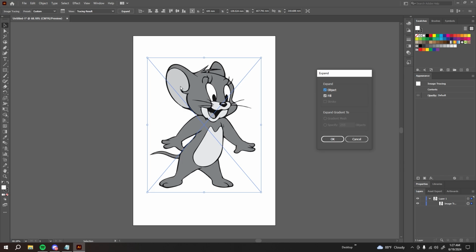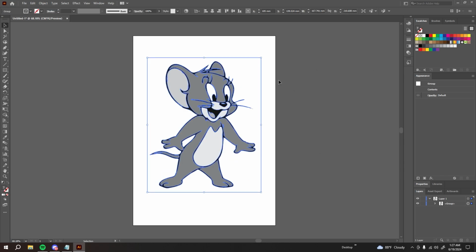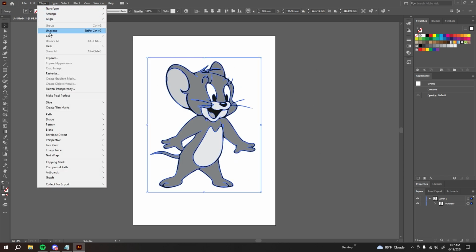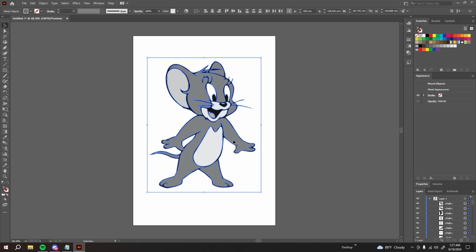Now go to Object, then Expand. This will allow you to resize your image without losing quality. Now ungroup the image to make all the parts differently editable.